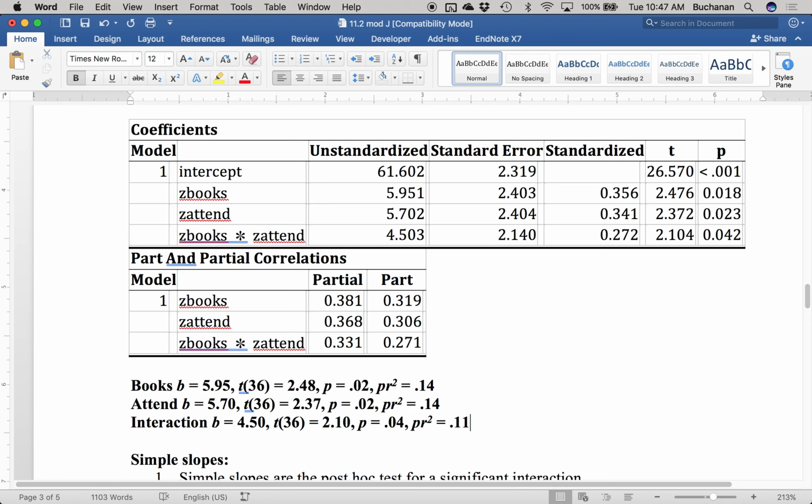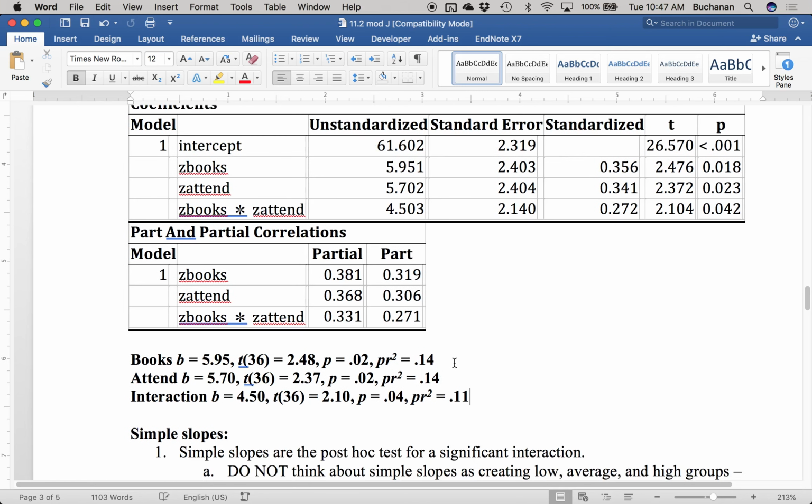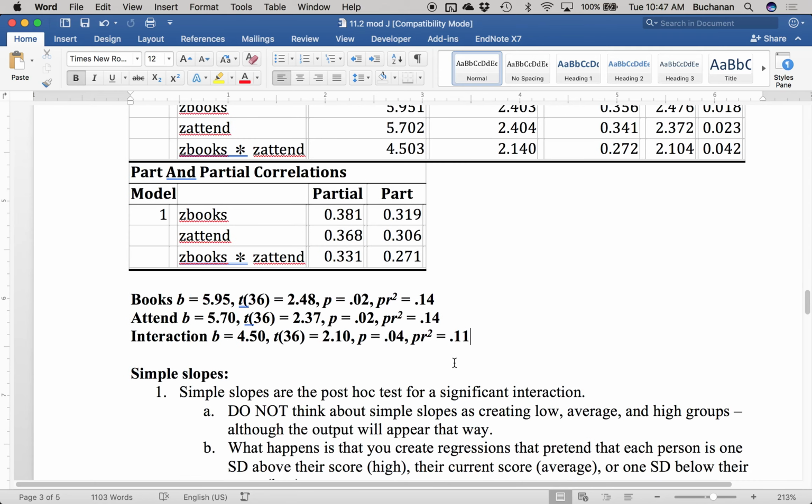Overall, the model is a large effect, but it's like 3 medium effect size coefficients. Excuse me. Now, let's look at our simple slopes.